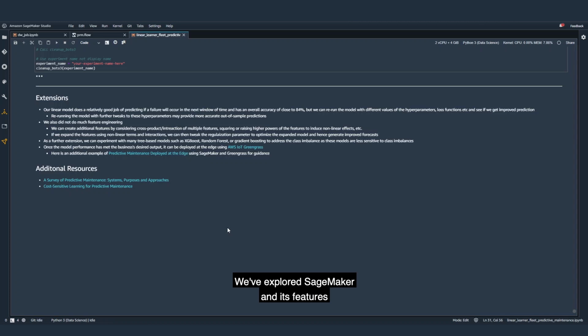We've explored SageMaker and its features and walked through a demo of vehicle fleet fault classification. Until next time, happy developing!